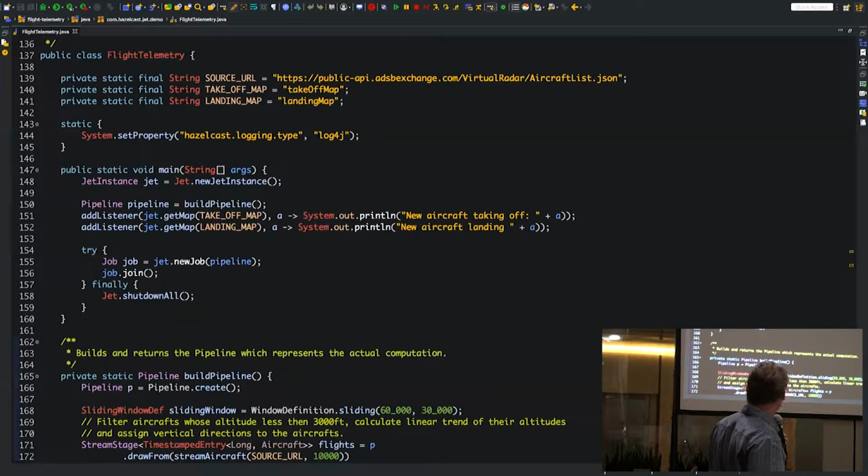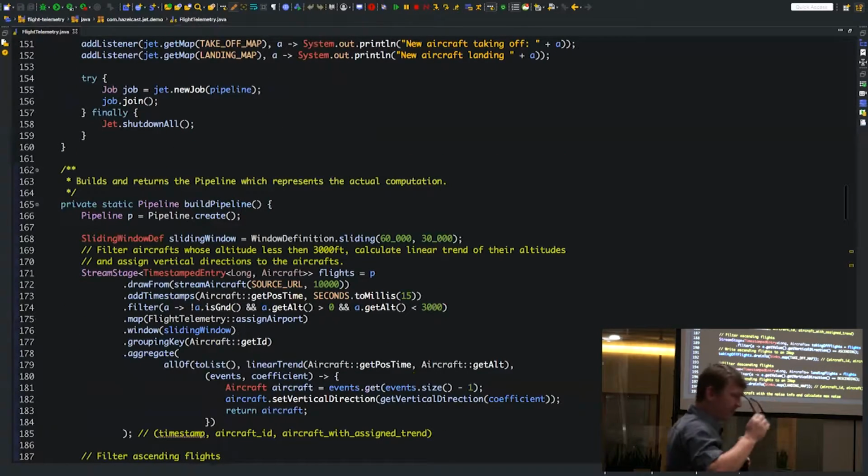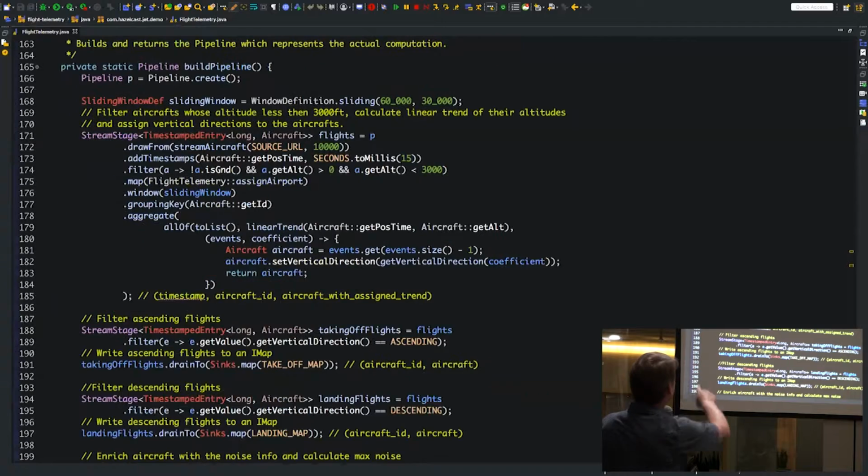Where it really gets interesting is that build pipeline function. I got to take these off to look up there, and I got to put them back on to look here. So when we look at this build pipeline, the first thing it does is it says pipeline create, and it's just a static method to create a pipeline. It's not doing anything yet. Then we build the actual DAG. That's what this is doing.